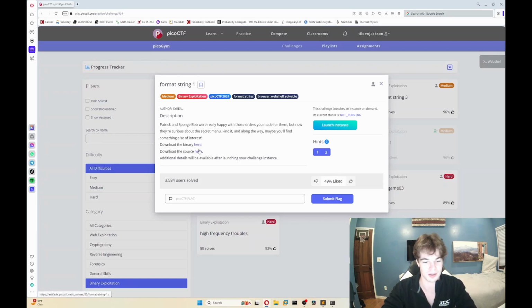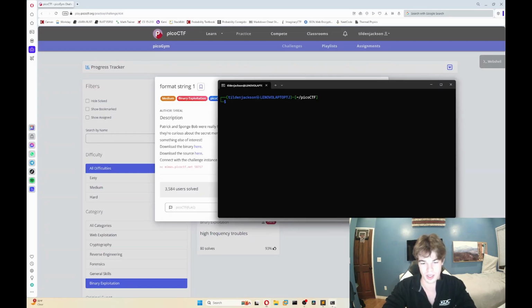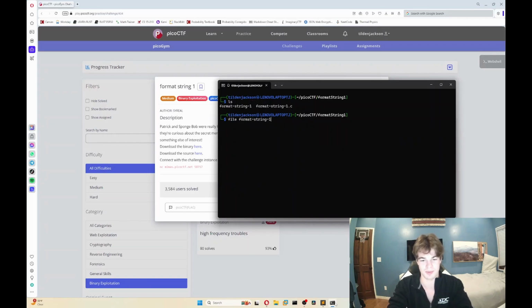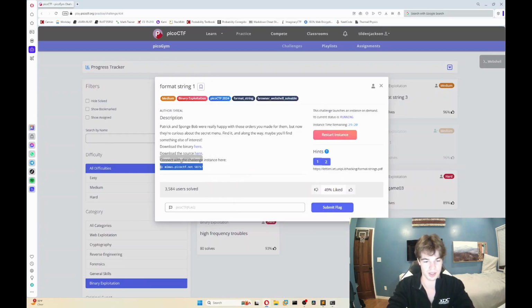We've got a binary, the source, a couple hints, format strings, what type of binary it is. Go ahead and make a directory for format string 1, and then we will just download both of these. First we can check out what type of binary this is. That was one of the hints. It's 64-bit. Perfect.